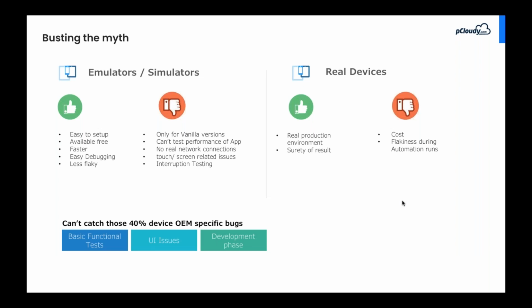Now, one more last thing before we move on to the real crux of today's session, where we'll start with a demo. One of the myths that I've seen when talking to different teams and organizations is: okay, I have to test across different versions, I agree, but I can manage it with simulators or emulators. Those are good enough. While this argument has some merit, it has a lot of disadvantages.